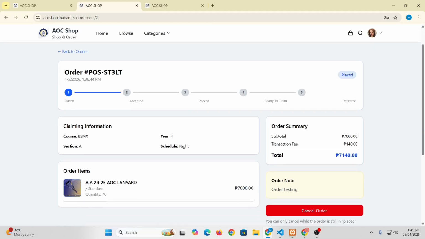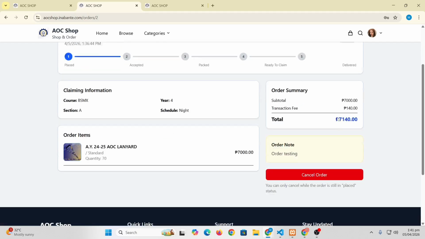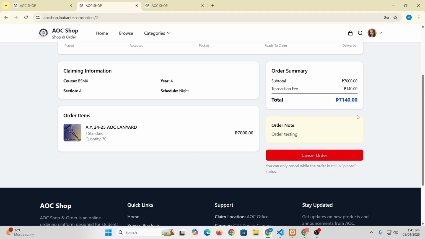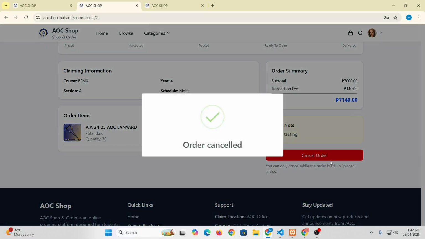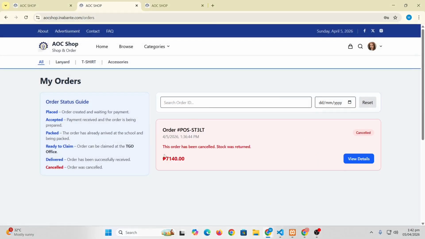So as you can see, so order POS. So this is our order number. So claiming information, order summary, total payable, order item 7,000, and order note, order testing. Okay, so you can actually cancel the order. Guys, if we cancel the order, so yes, the order is cancelled. So this order has been cancelled, stock was returned.